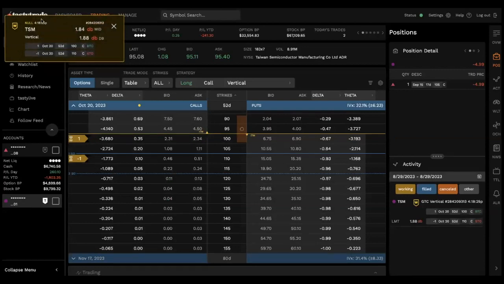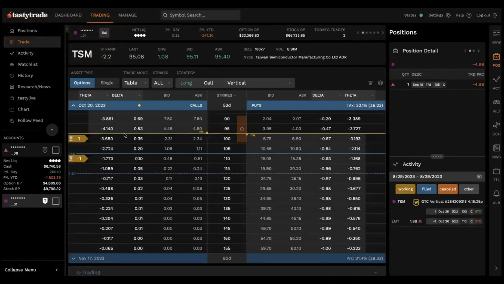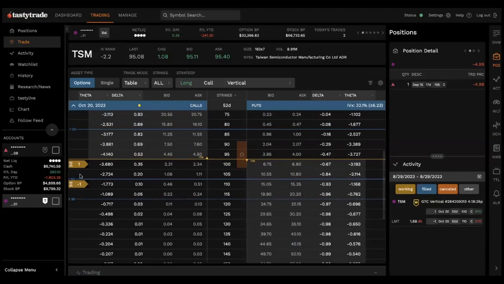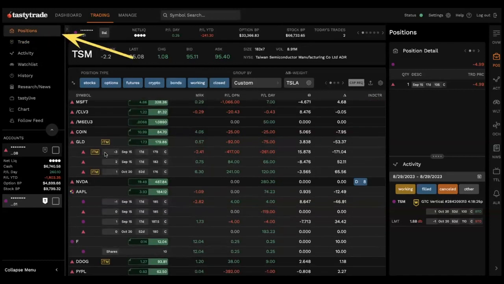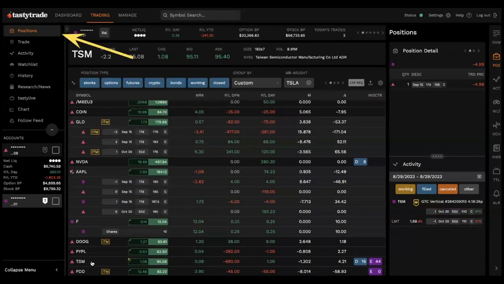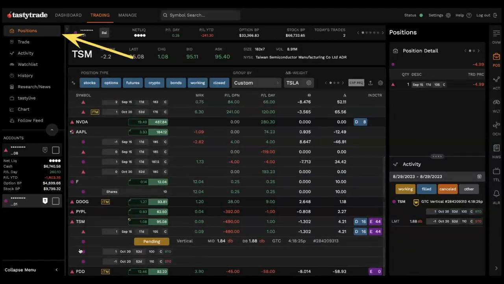And now we have a working order on TSM for the next market session. And now in our options chain too, we can see that working order here. Just like our stock trade, if we go to our positions tab up here, and then what did we just place it on? Was that the TSM? Yeah. If we go down to TSM here at the bottom, we can see our pending working order to open this position. If we don't like it or want to change the price, we could cancel or replace.